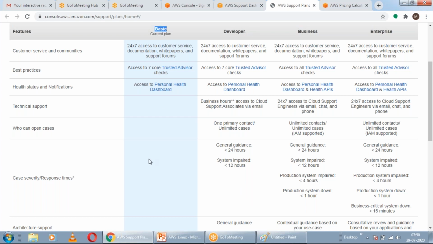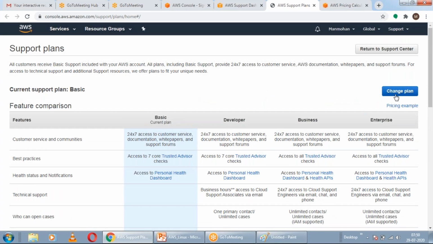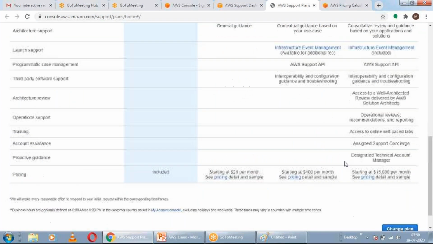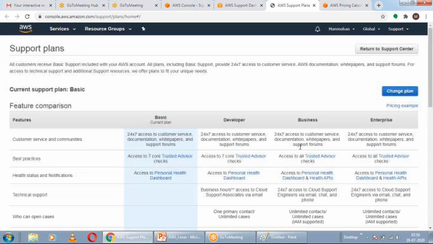We are using the basic plan because we are using none of these, right? We are not developing anything. Our console is not business critical, we are not running any application like this, so we can go for the basic plan. But if you want, you can change from here. Once you change the plan, you will get charged for that, right? Starting from this. So these are for production systems or development systems, not for personal use. Don't go for any of these for your personal use, right?